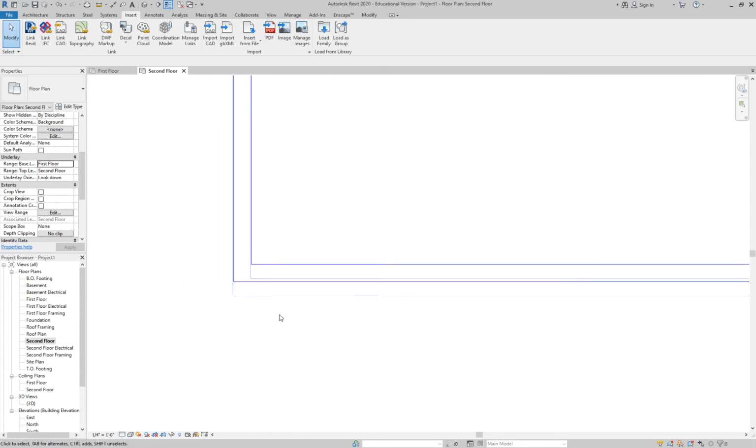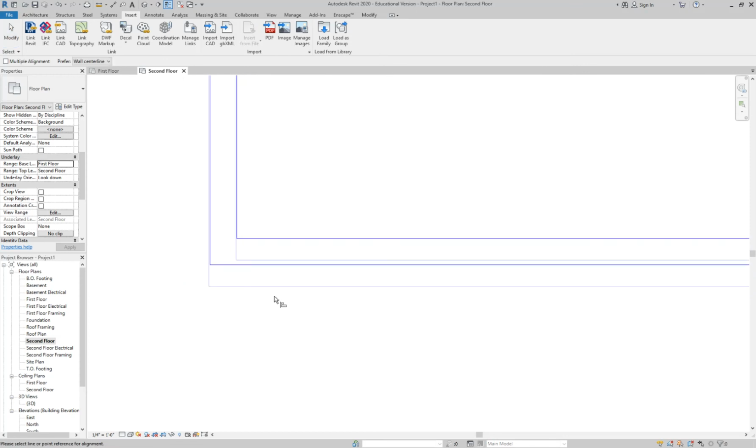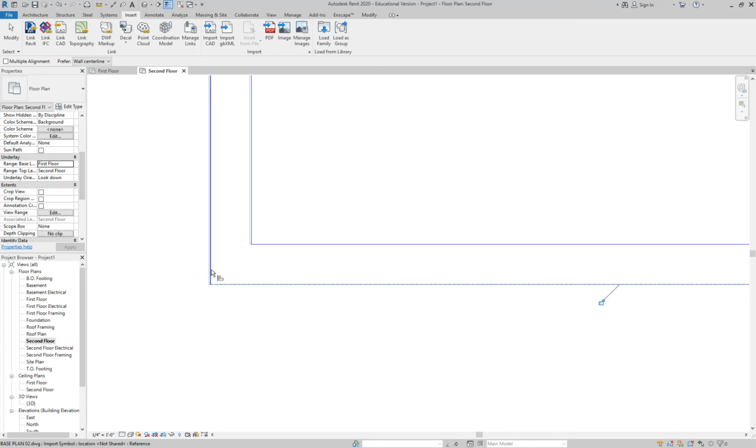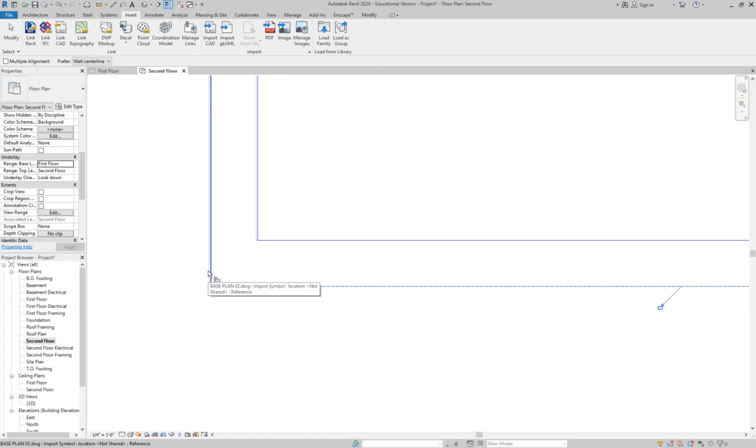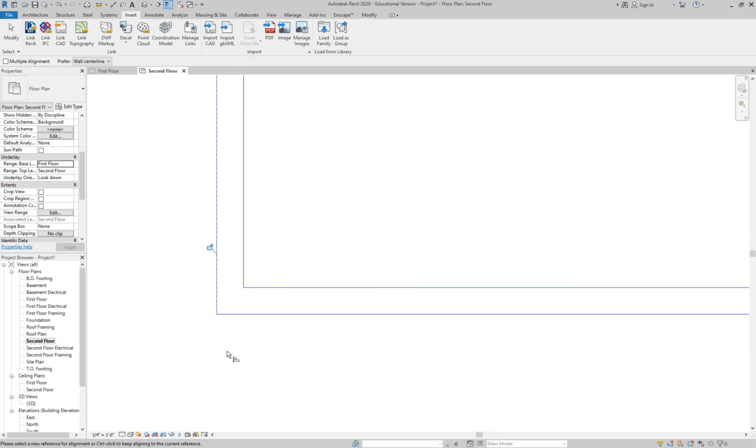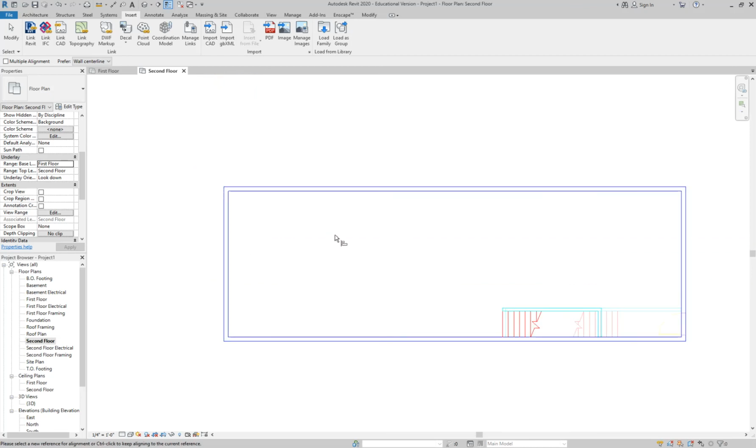Yeah, I'm going to use align here too. So I'm going to say I want this line and I want this one to match up with it. Okay. There is a move command, right? I just think align's simpler.